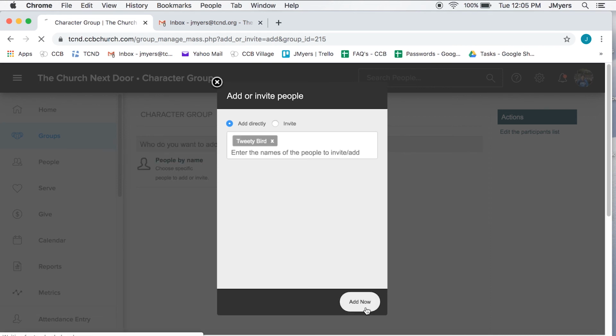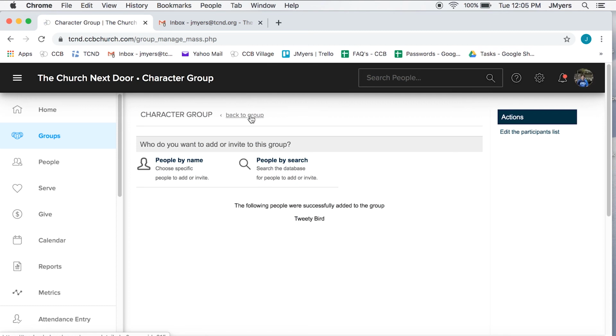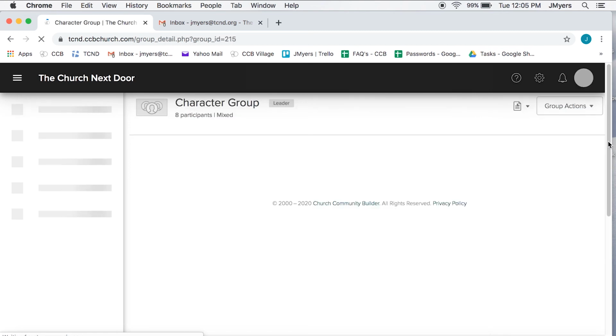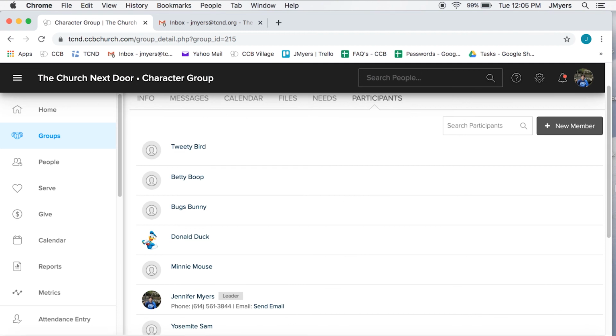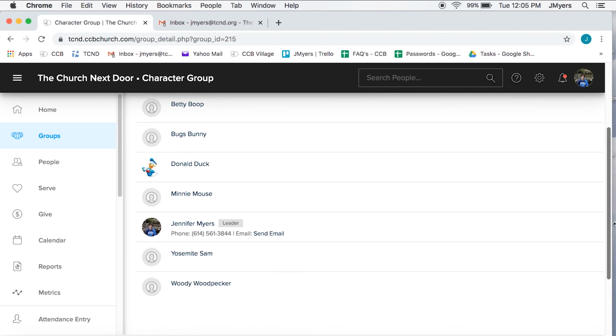We're going to add Tweety Bird. When I add that, I can go back to the group. And now I will see that Tweety Bird has been added to the group. That's how you add people to the group.